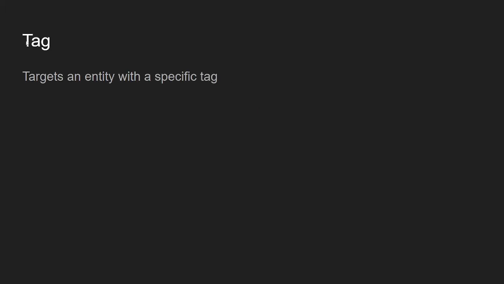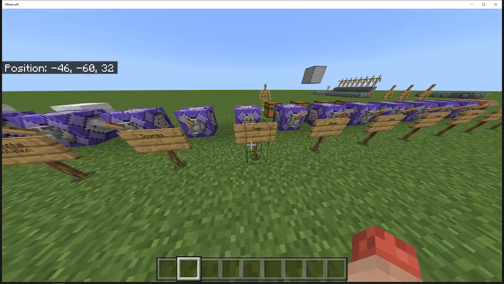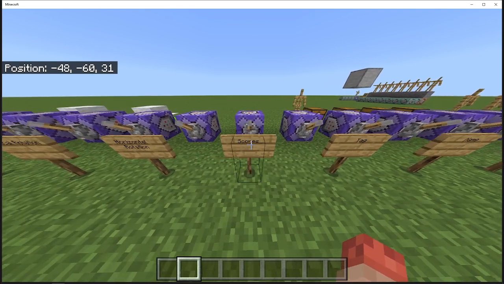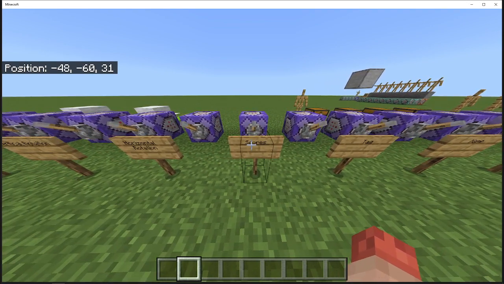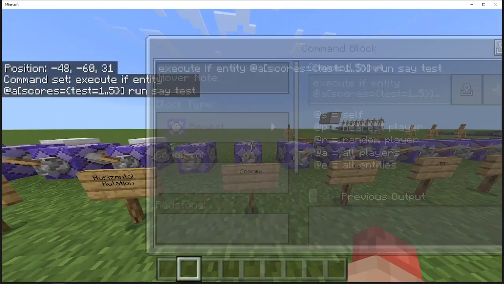Next up, we have tag, which is similar to scoreboard. The difference is that you don't need a value attached with this. You just have the tag itself. So picture being like the scoreboard, but with any value instead of a specified one.